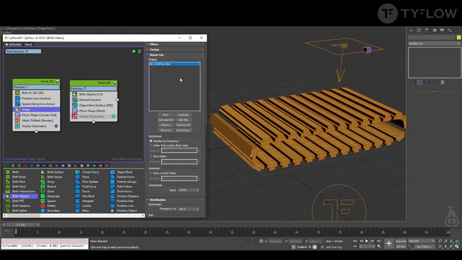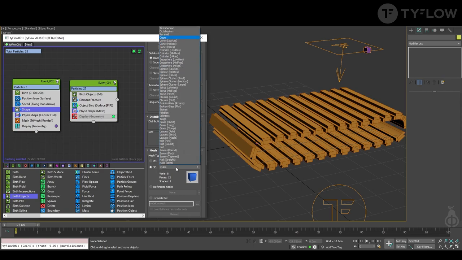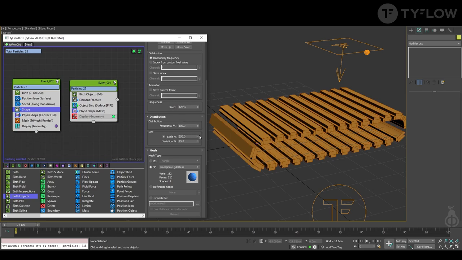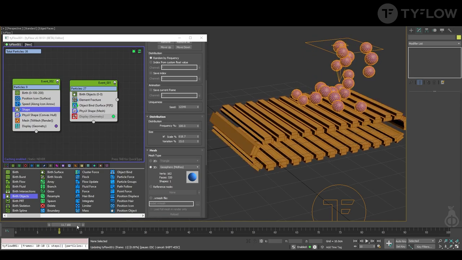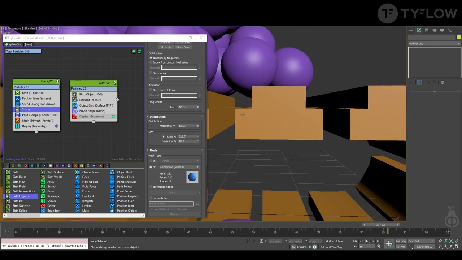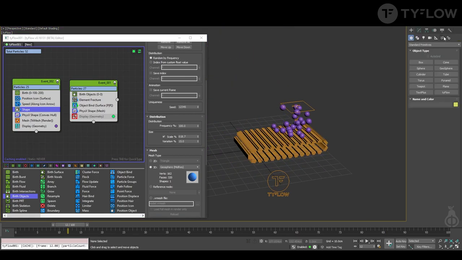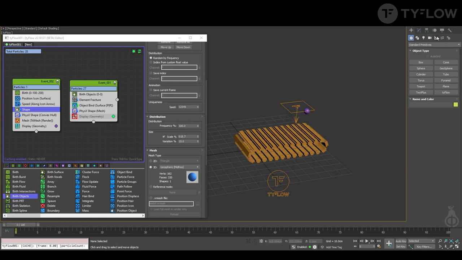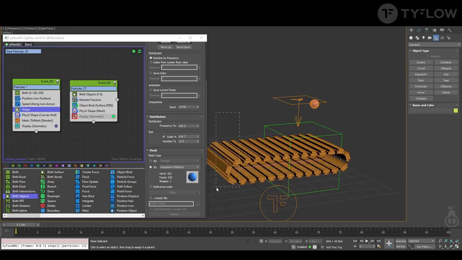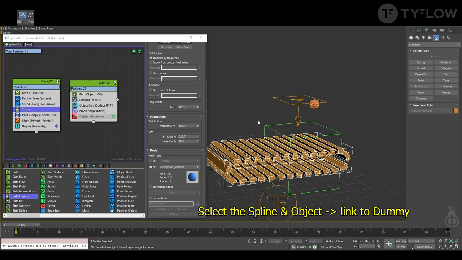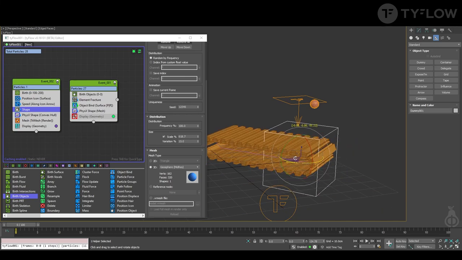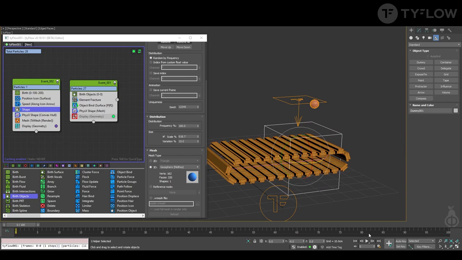Let's change the shape to geosphere. Let's scale this a little bit more. The reason I create this shape is to be able to move objects up and down. For that, I create a dummy. Select both, link to the dummy. And now when you animate the dummy, you can animate the conveyor belt.